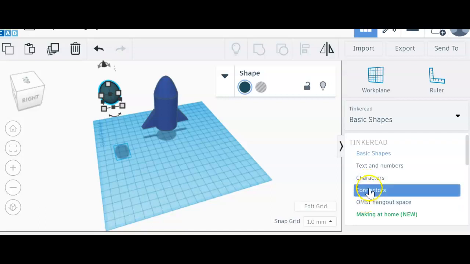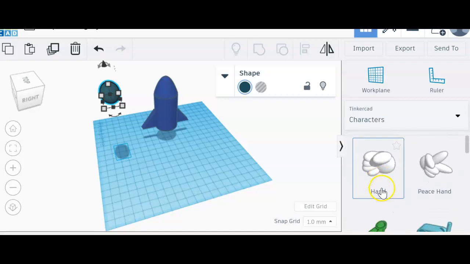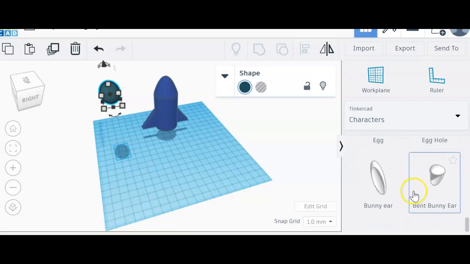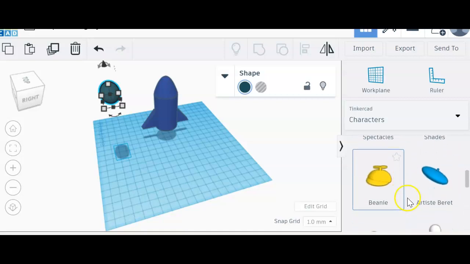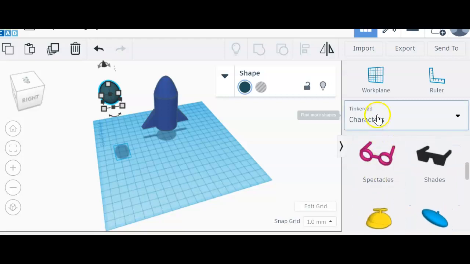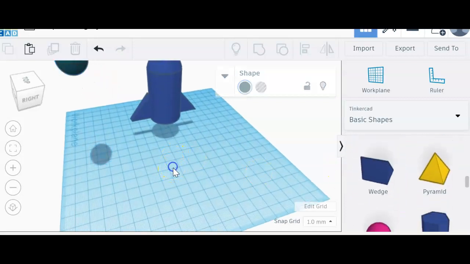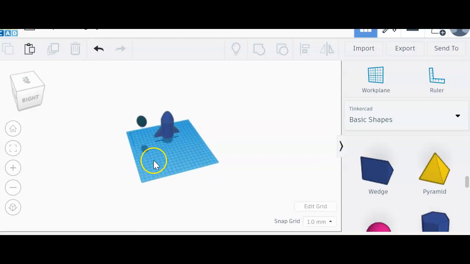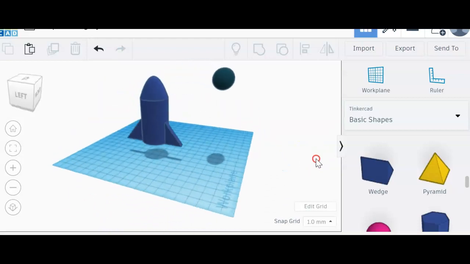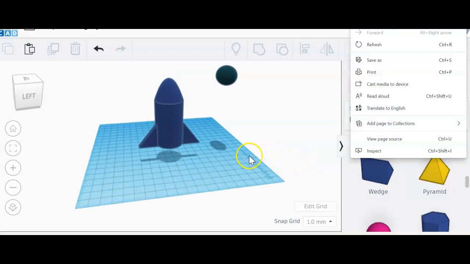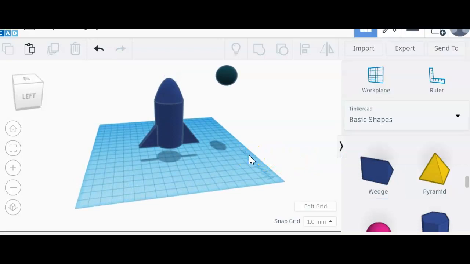characters, connectors. Let's do characters, and you can add whatever you would like into this galaxy. You can add a beanie, anything fun. Just remember to make it realistic and kind of have a story to your rocket ship and why it is the way it is, and what was your creative side of making it. So this is obviously not done. There still needs to be a lot more detail, but that is up to you guys to make it however you would like.